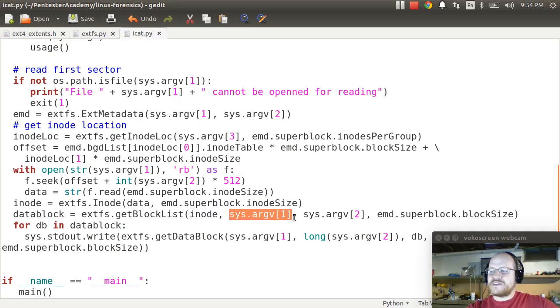argv1 is my image file. argv2 is my offset. And using the superblock size from my extended metadata object, for each data block in my list, I call sys.stdout.write. So I cat it to the screen, and that's pretty much it. And I use my standard trick, if __name__ == __main__, then I call main. So let's go ahead and run this real quick.